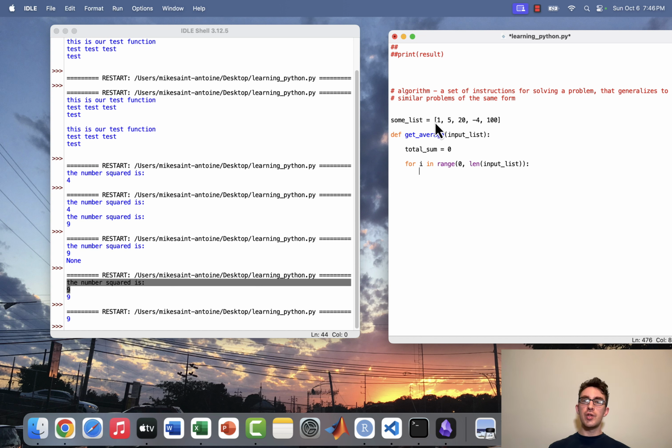So if we had a list of 1,000 numbers, this would still work to give us an index we can use to iterate through every index position in this list that we want to add together. Then for that index, we'll say num equals the input list at index i, and then total sum equals total sum plus num.